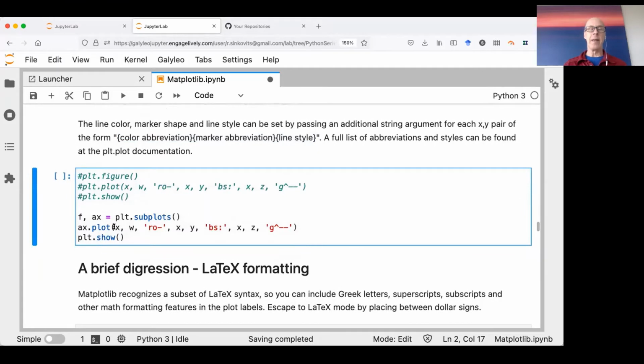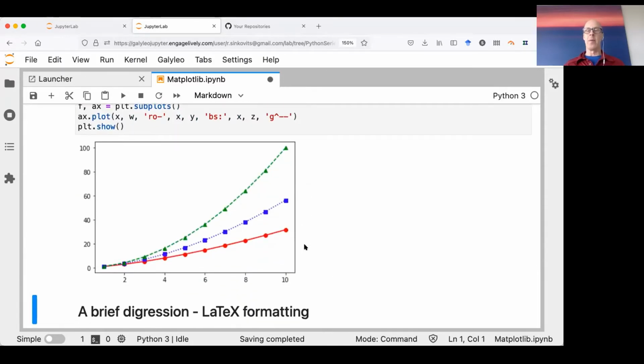So what we're going to do now is customize our plot a little bit. For the first data set, we are going to plot with a red line using circles and a solid line. For the next data set, X versus Y, we're going to use a blue line, squares, and dotted lines. And finally for X versus Z, we're going to use a green line with triangles and a dashed line style. So there we go. All right, any questions so far?